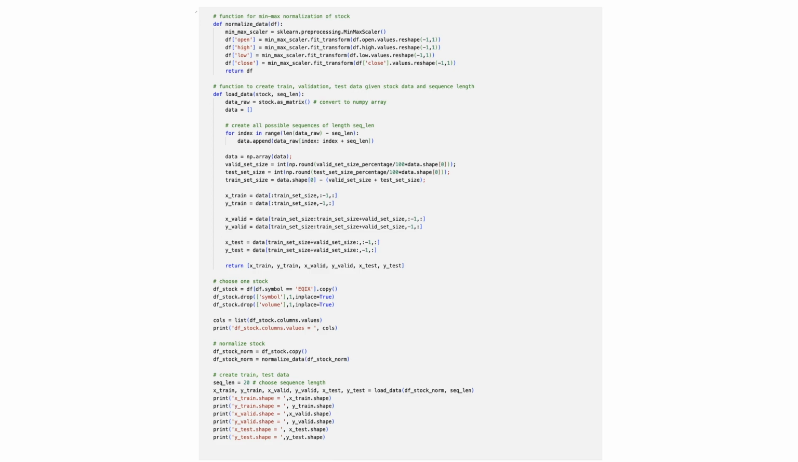6. The code sets the seq_len variable to 20 and calls the load_data function to create the train, validation, and test sets using the min-max normalized stock data frame df_stock_norm. 7. The code then prints the shapes of the train, validation, and test sets to display their dimensions.